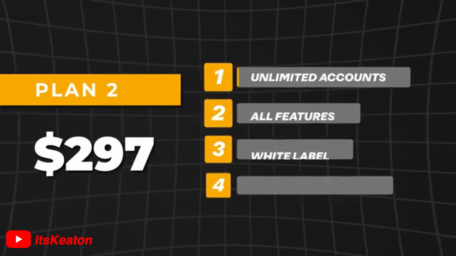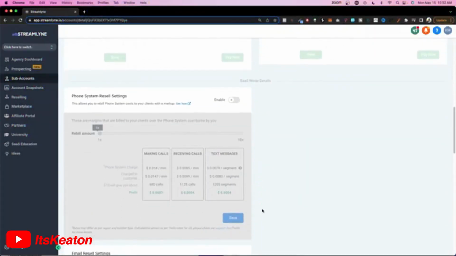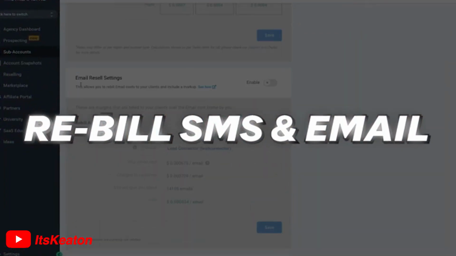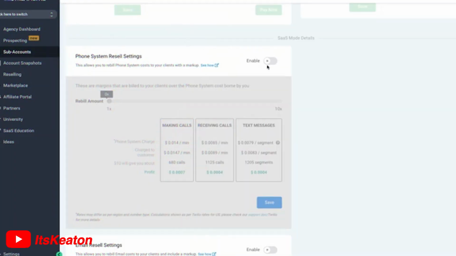Secondly, we have the $297 a month plan. This one's amazing because it gives you unlimited sub accounts, and every single one of those sub accounts has all the features of the CRM. The other difference with the $297 a month plan as compared to other plans is that you can rebill phone and email costs to your clients. So this is a $297 a month plan agency account.